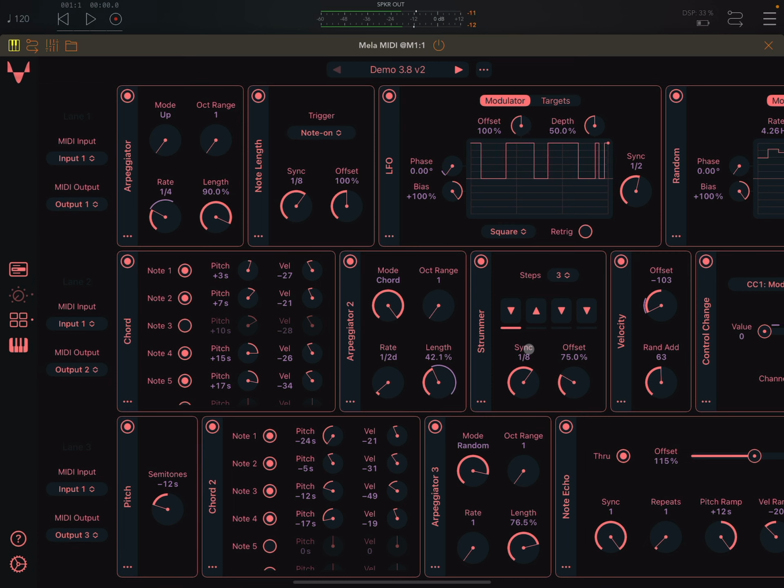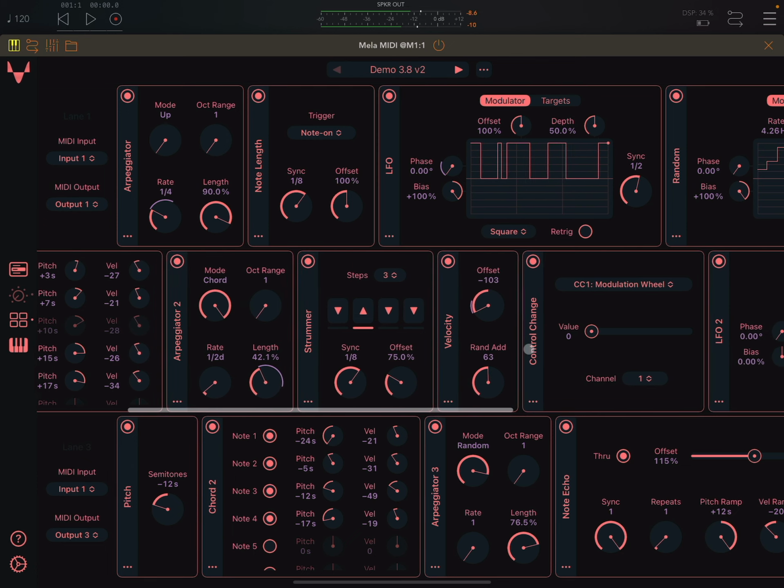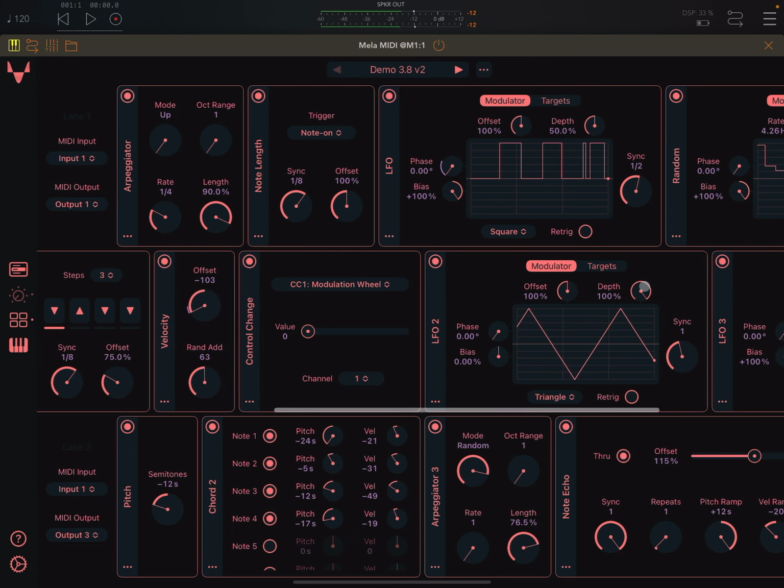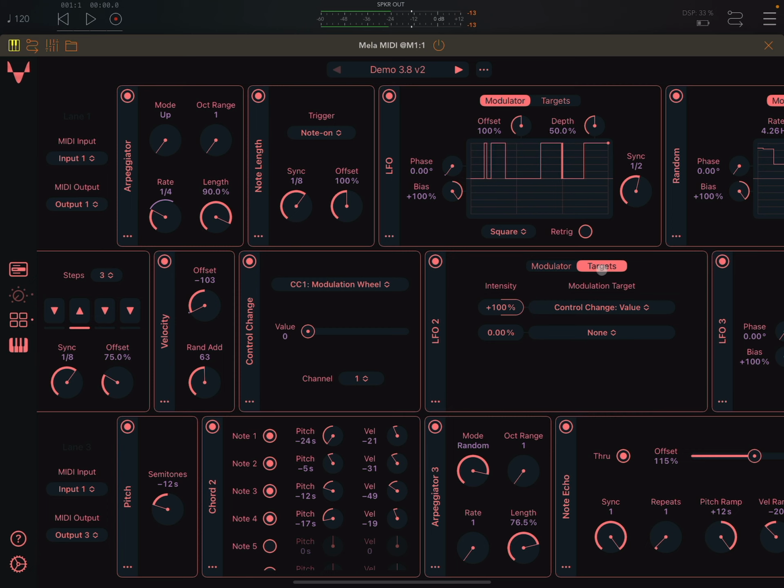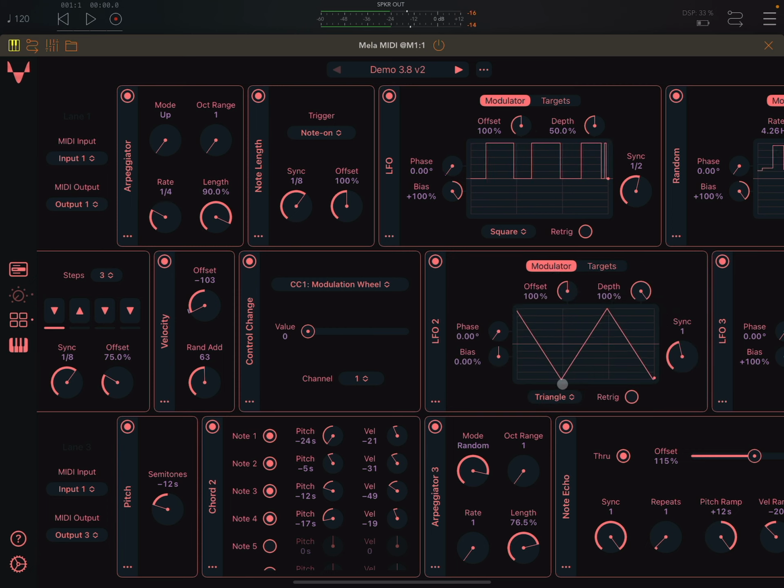Finally, I have a triangle LFO modulating the mod wheel. But I would like the modulation to restart on note events. To do that, I simply have to toggle on the Retrig parameter.